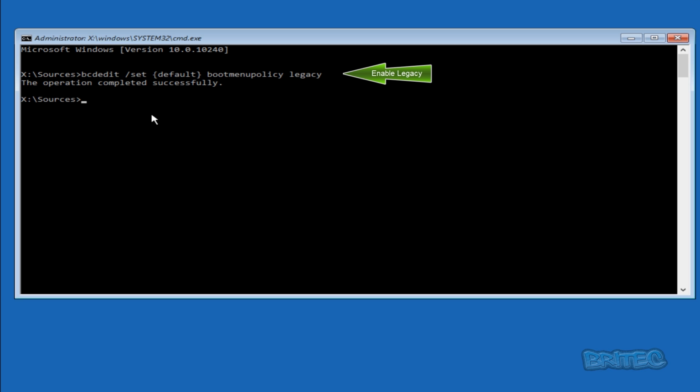Now what that's done is change the boot menu, so when you tap F8 on your keyboard, it will boot to safe mode that way. So if you were having trouble booting into safe mode because of some issue, you can use this method. If your PC is not booting up, then you can change it here.